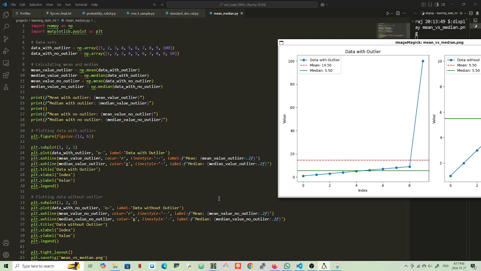My X label, I have index. And my Y label, I have value. Now I can change this to, let's say, a number, right? And you'll have number here. And the plot.legend would give you this here. And the color of your lines, red, green, right? And this data with outlier, you see here this O, right? It's just what format you want the data in, like these little circles.